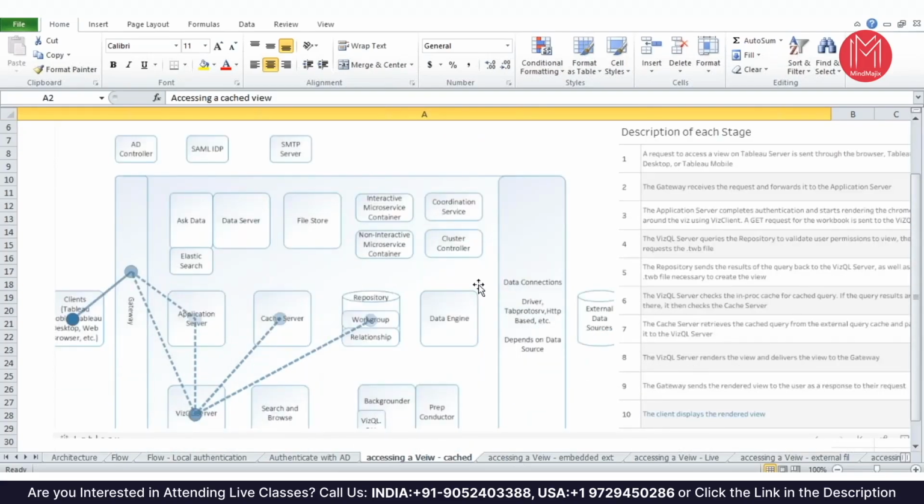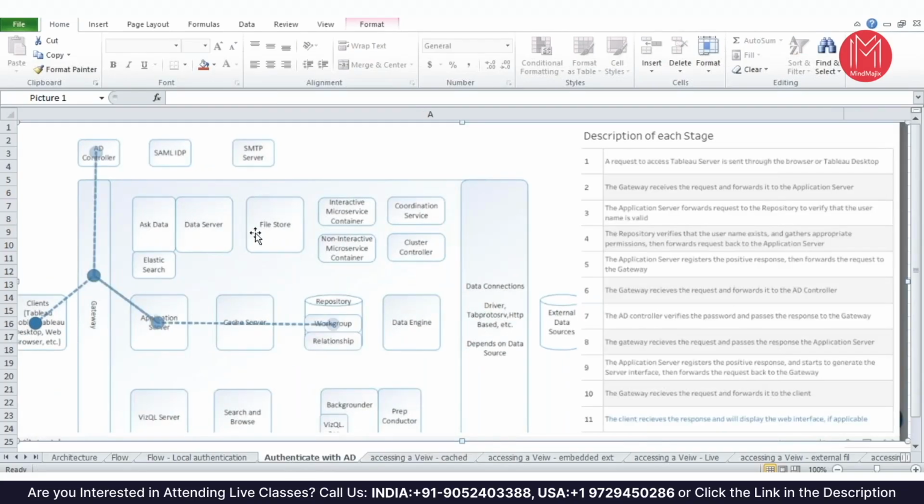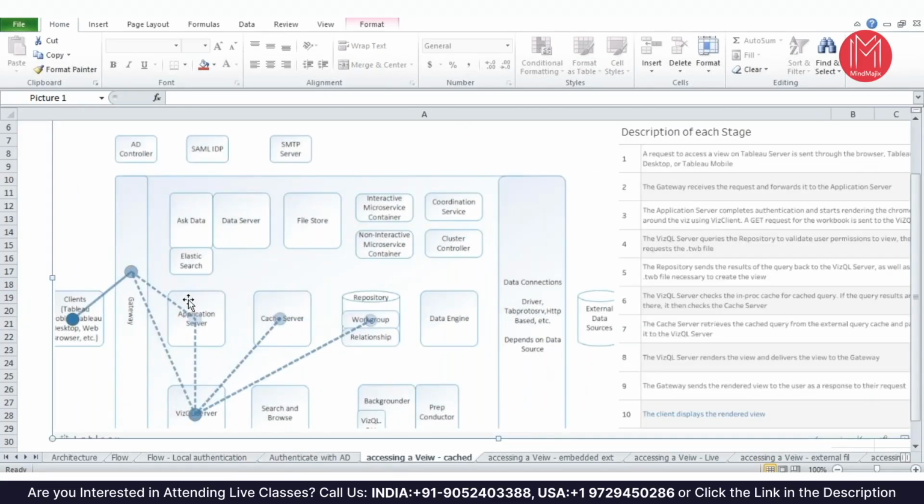Simultaneously, the gateway receives the request and forwards it to the application server. The application server completes the authentication. When I say it completes authentication, we have already assumed it. We know how we connect with Active Directory or your local authentication. I cannot show each and every step; that's how they script it here. The application server authenticates by connecting to the repository, and if it's Active Directory, goes to the directory and gets the password. That's all done. That's how you have to assume it.